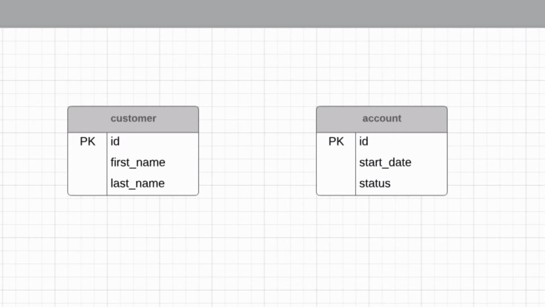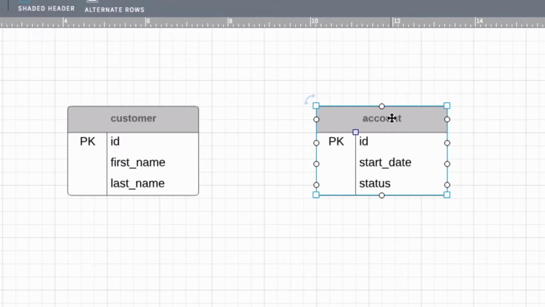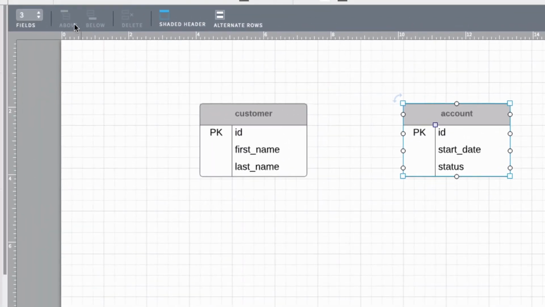How do we know it's this way and not the other way around, where we add the account ID to the customer table? It's because a customer can have many accounts, but an account can only have one customer. If we put the account ID in the customer table, there's no way to store a second account the customer might have. So we add the customer ID to the account table. In Lucidchart, which is the tool that I'm using, to do this we click on the plus next to the field section here. We delete this for the moment.